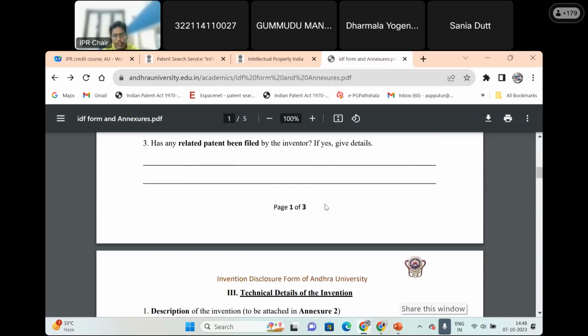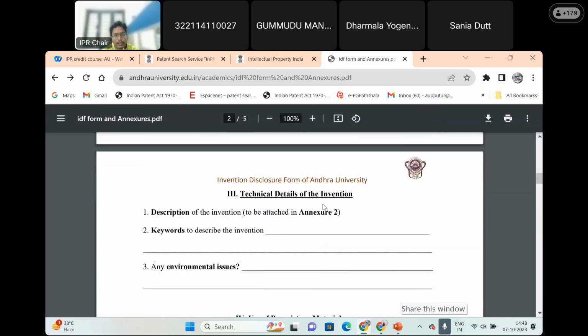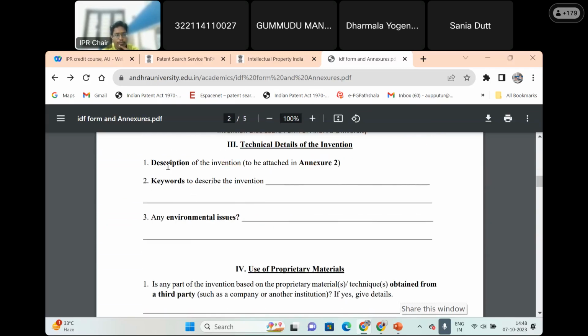So you need to fill this form. That is what I am explaining. So this is the invention disclosure form of Andhra University, technical details of the invention. So these are the technical details. These are the substantial ones. So write a description of your invention, and keywords.